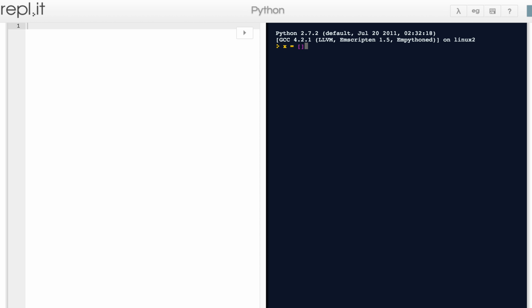So a Python list, as you now know, may look something like this. Alpha, beta, gamma, delta, and epsilon. So we now have 5 items inside this list.